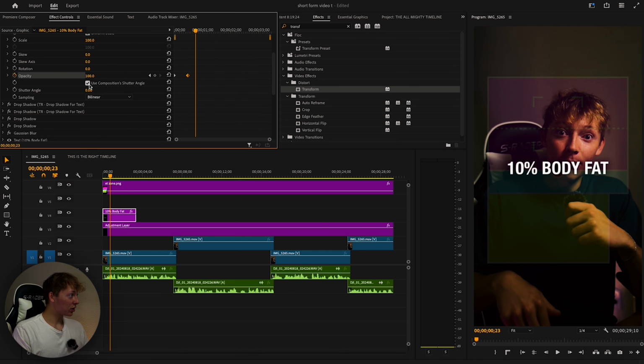Now let's add some motion blur. Hit check, use shutter angle, and crank this baby all the way up. That's gonna give it motion blur.